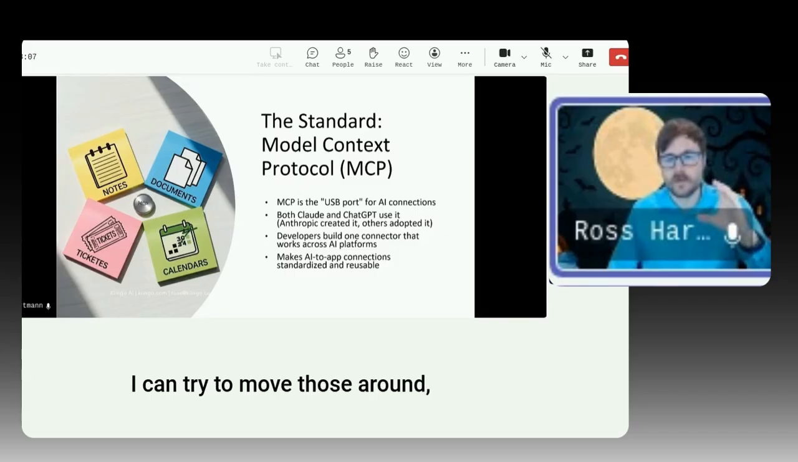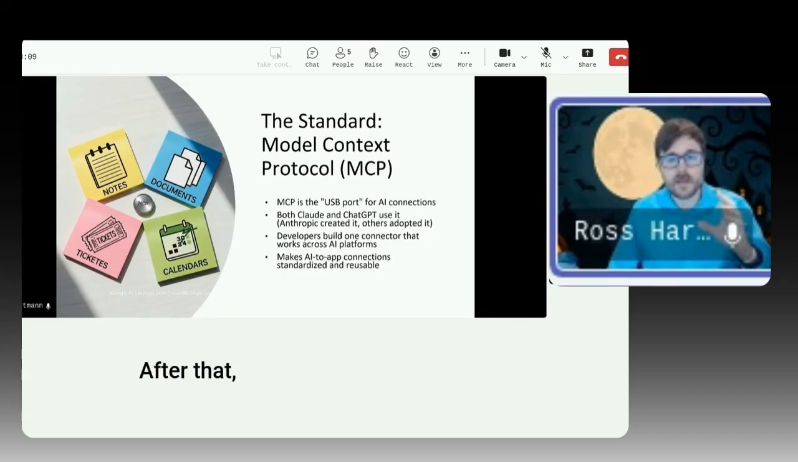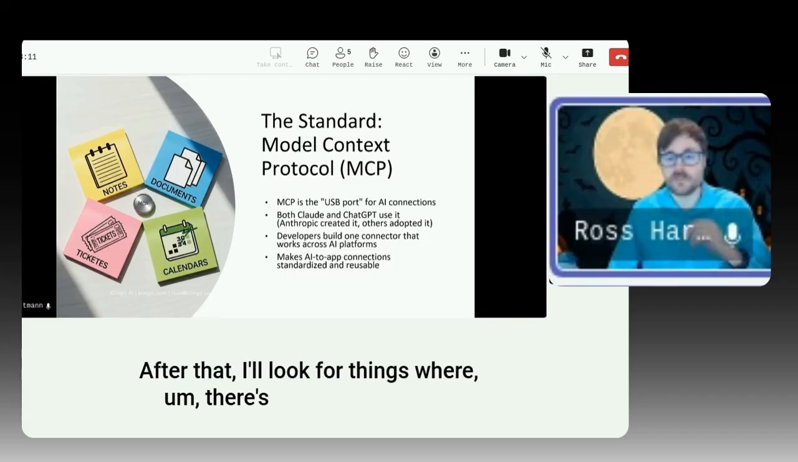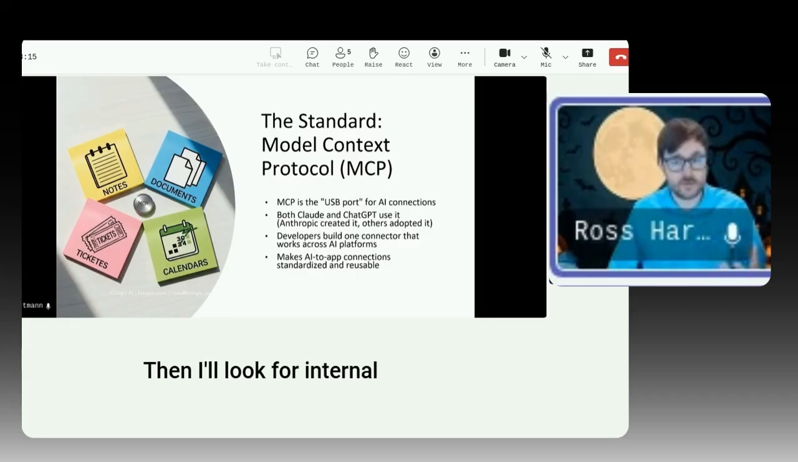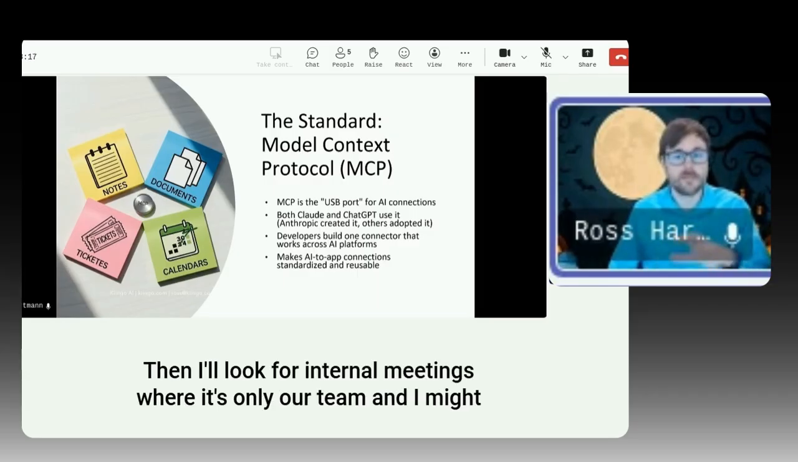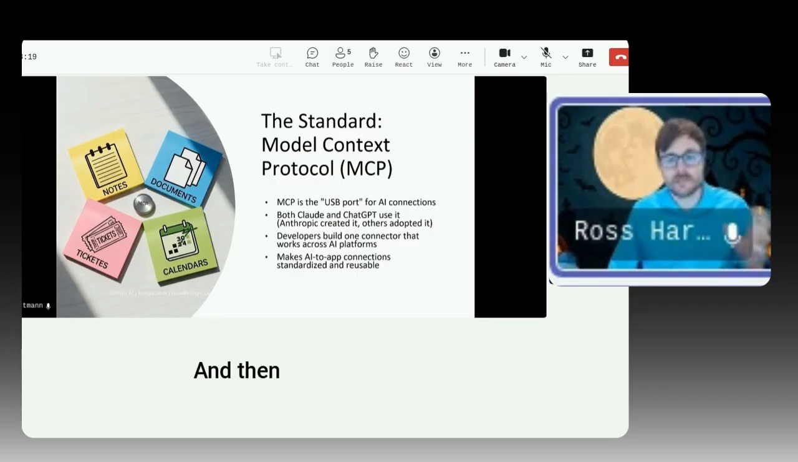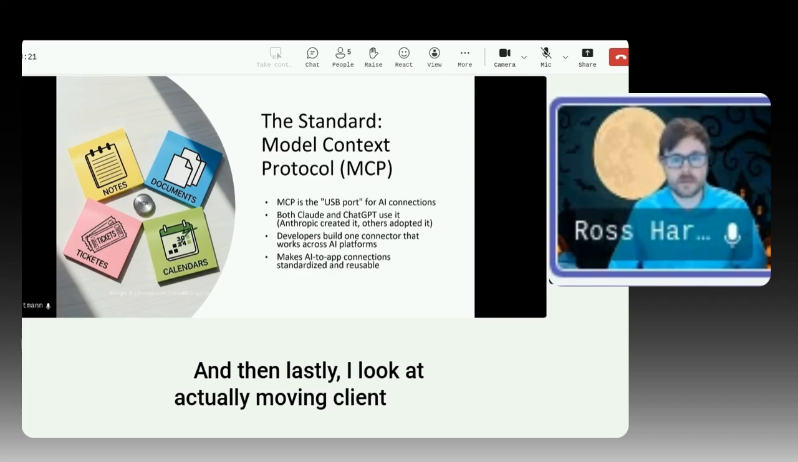I can try to move those around, right? After that, I'll look for things where there's an actual meeting, but I'm the only participant. Then I'll look for internal meetings where it's only our team, and I might be able to move those around. And then lastly, I look at actually moving client calls.